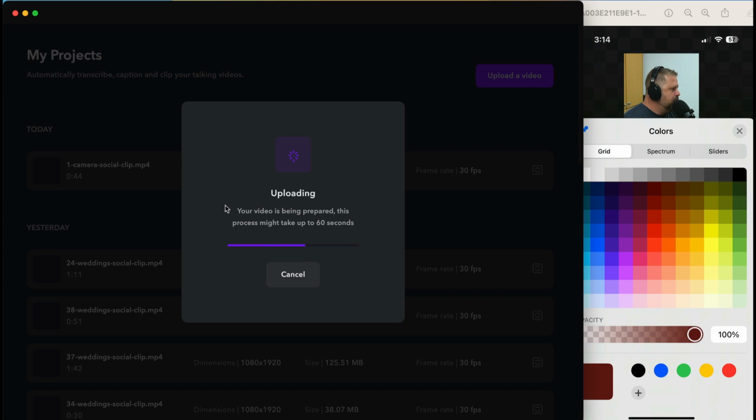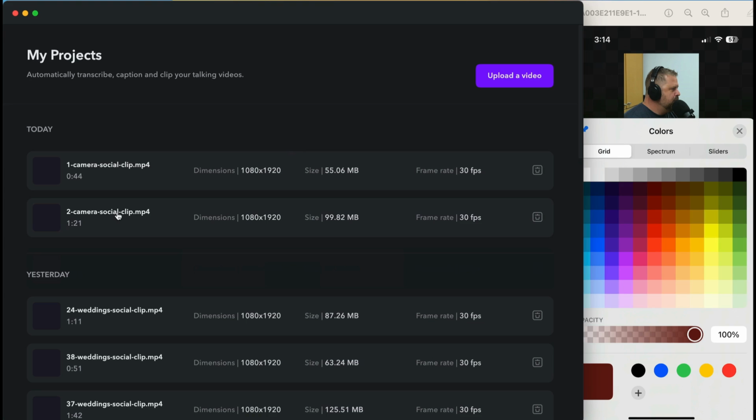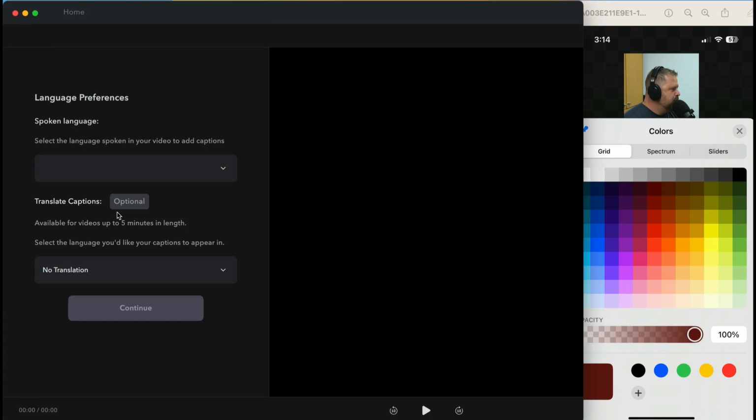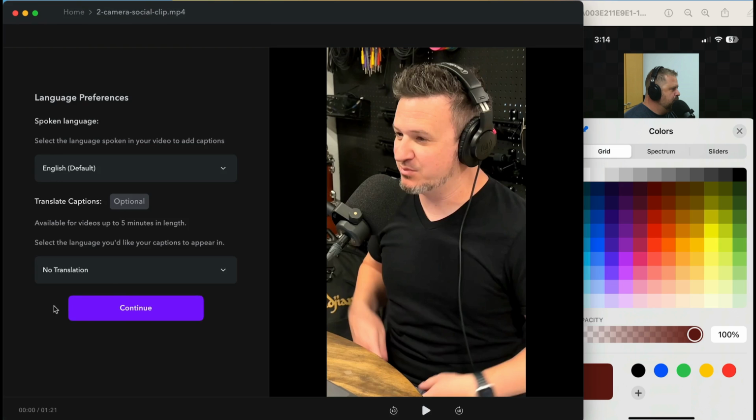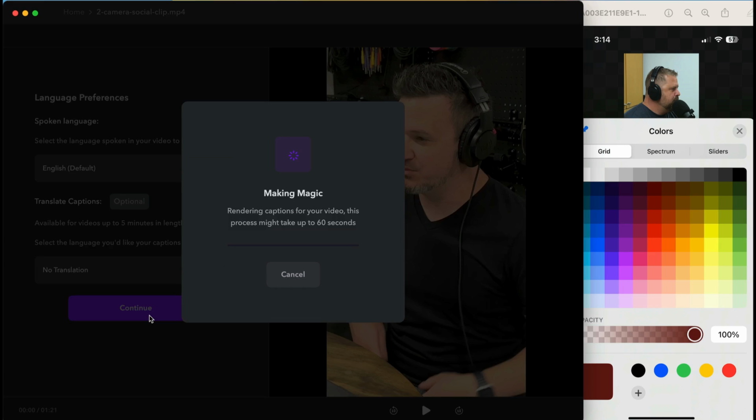If your video is larger, it'll take longer to upload. If your video is shorter, you can expect it to take less time. Once it loads, it pops up right here, so we're going to click on it. This hasn't been captioned yet, so we'll click continue, and then it'll take a few minutes to add captions throughout the video.